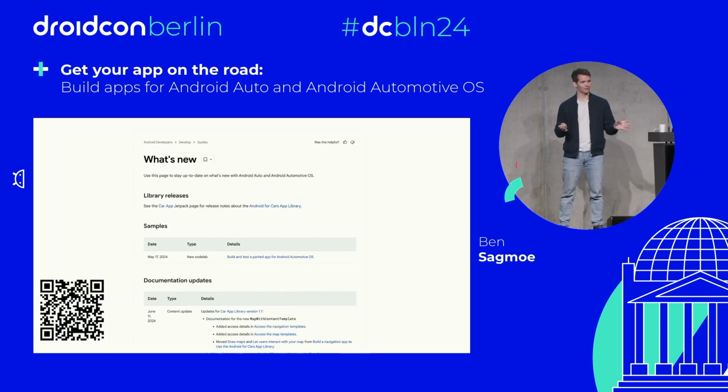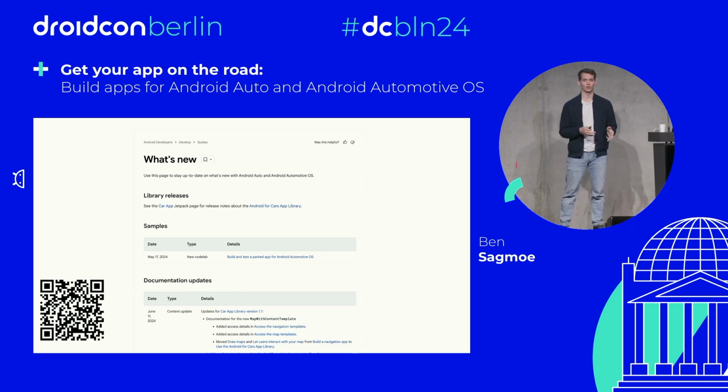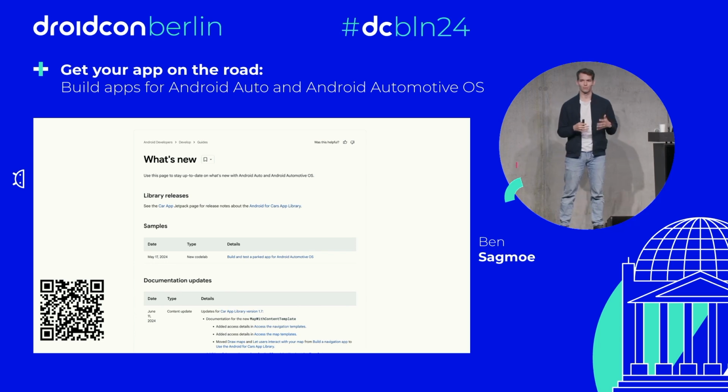Cool. So that's it for now, but there's plenty to come on the roadmap. If you want to stay up to date on what's happening in the Android for Cars space, there's a page on developer.android.com listing all of the recent updates. That's a great way to stay in sync even if you aren't actively working on the area all the time. You can check in every half a year or so and see, oh, this is new, and maybe I should do this for my app.